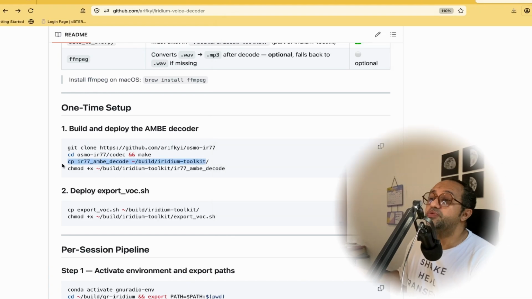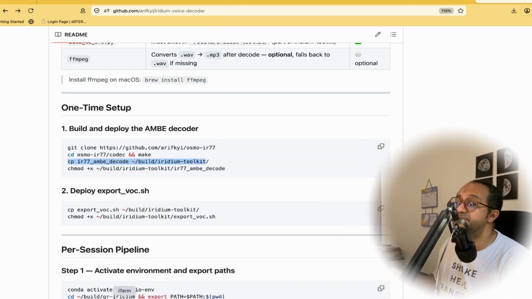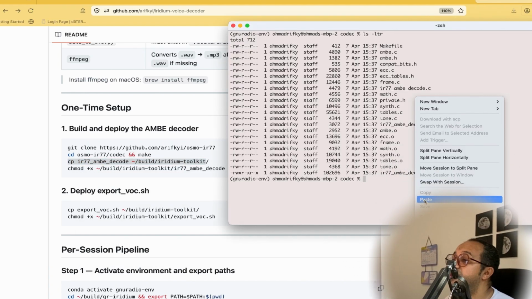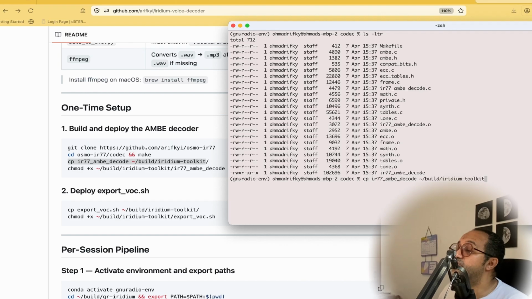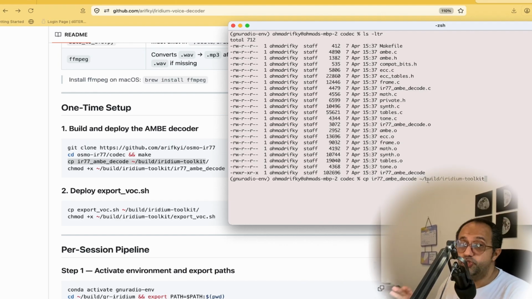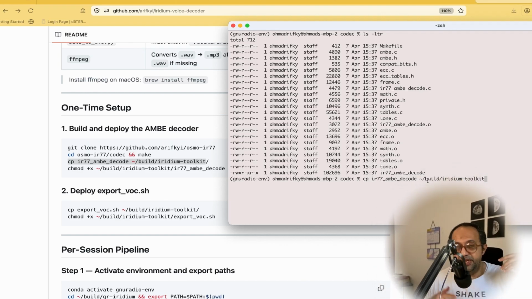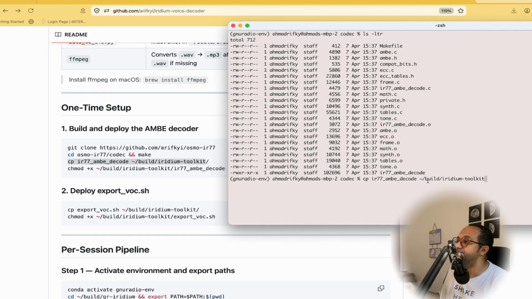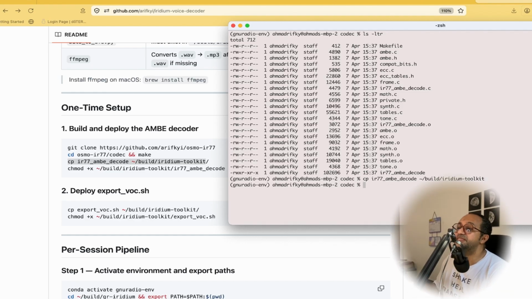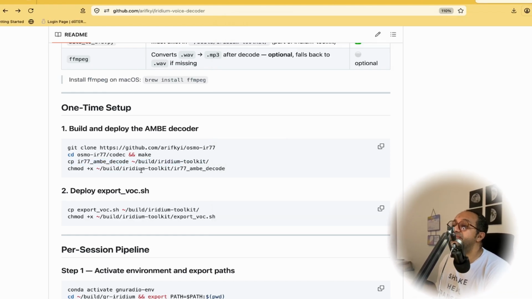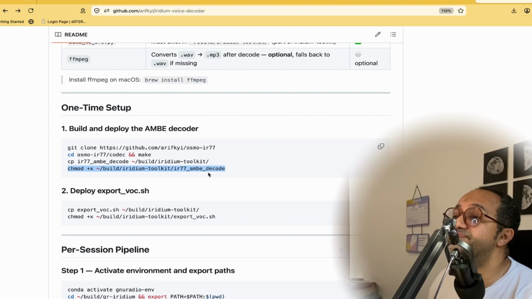Okay, so we will just copy this decode file, the codec file itself, to the build Iridium toolkit. Of course, you need to watch part 1, part 2 of the Iridium, right, to get this one, right? The Iridium toolkit. Okay, finish. And we will just make this executable.